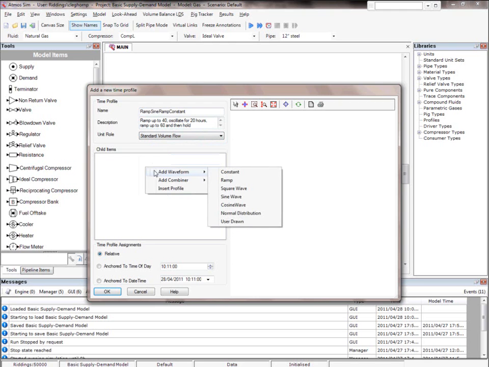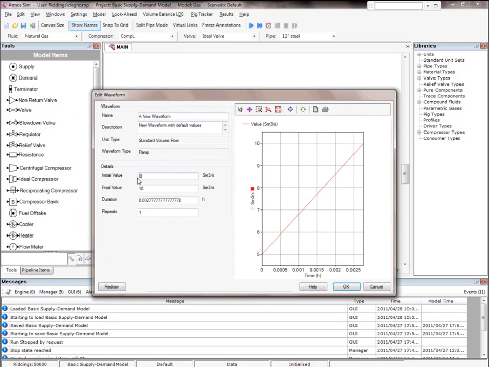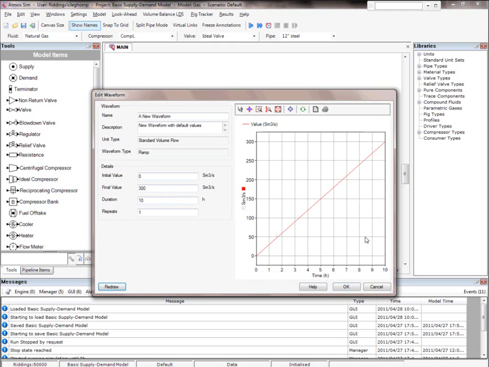and then I'm going to add our first ramp, and that's going to go from 0 to 300, and it's going to be there for 10 hours, or it's going to ramp up over 10 hours. If you want to see what that looks like over this side of the screen, just press redraw, and it actually redraws according to what you set.